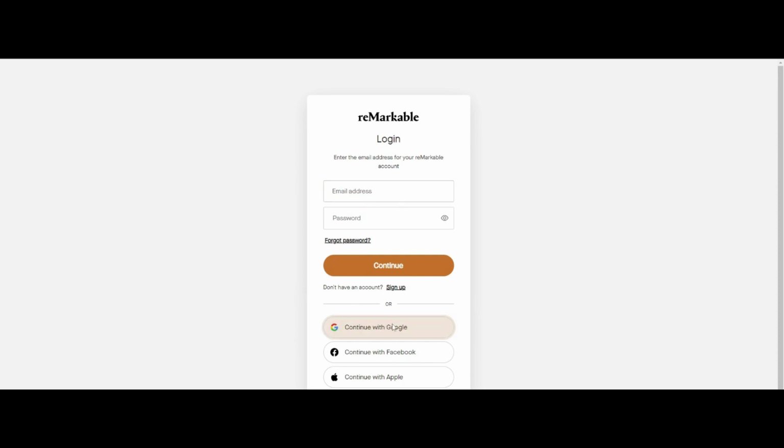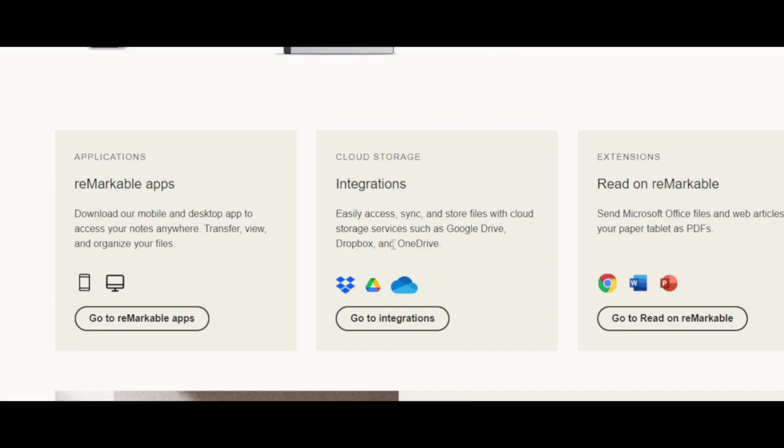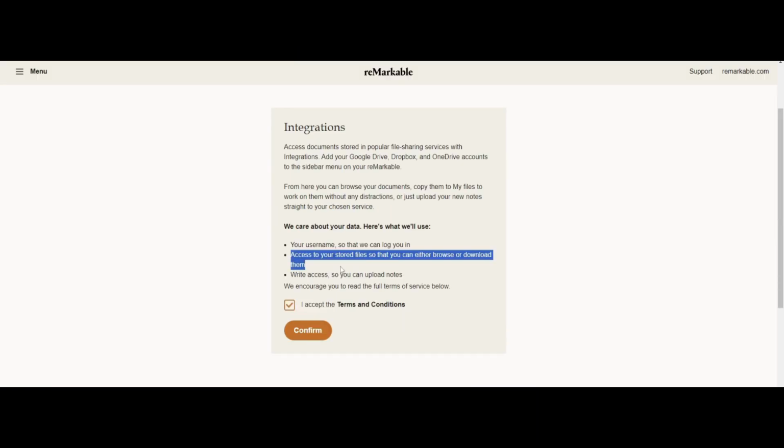Next, go to Settings. Then tap on Integrations. Here, you'll see several options. Choose Google Drive. Select Connect and a Google login window will pop up. Sign in with the Google account you want to link. Then, tap Allow to give reMarkable access to your Drive files.